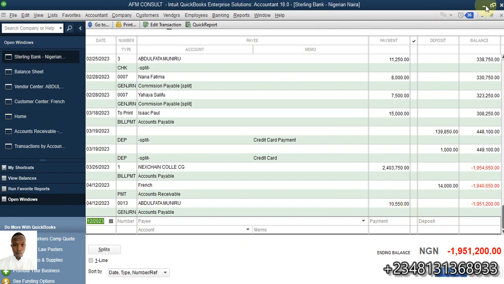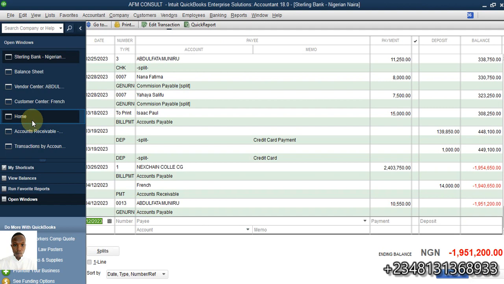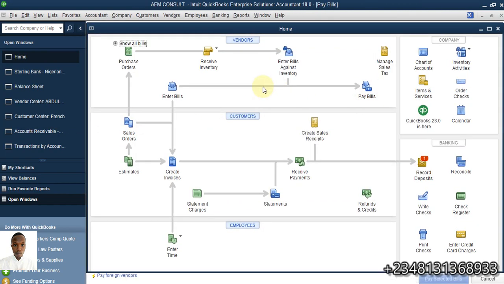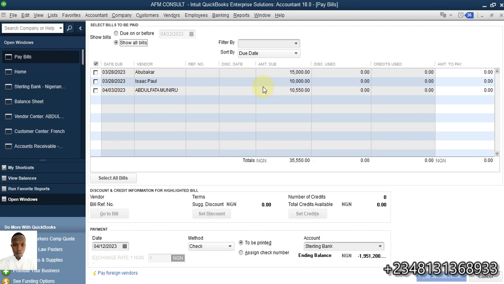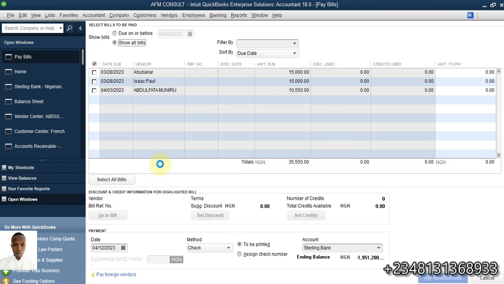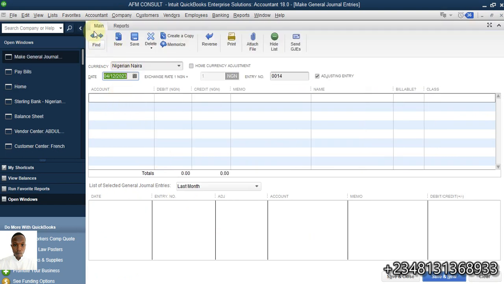Now, what if we try to go to pay bill? Let's see if it will still show that he is still owing us 10,550. Now you see over here, Abdul Fattah is still showing, and we are still owing him 10,550. So with this, we see that that method is not correct. So I'm going to go back to company and select general journal and delete that transaction. This is not the proper way to do that.